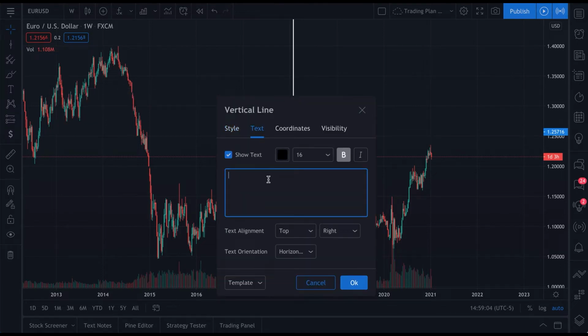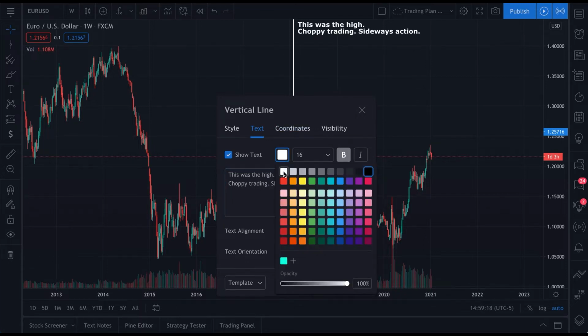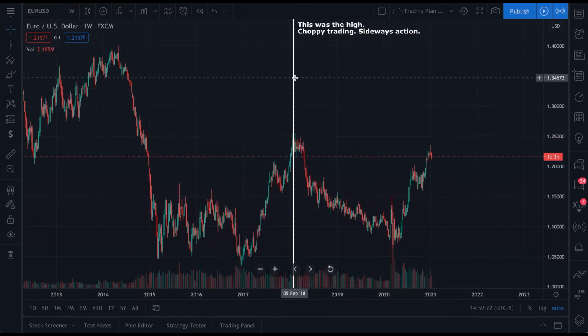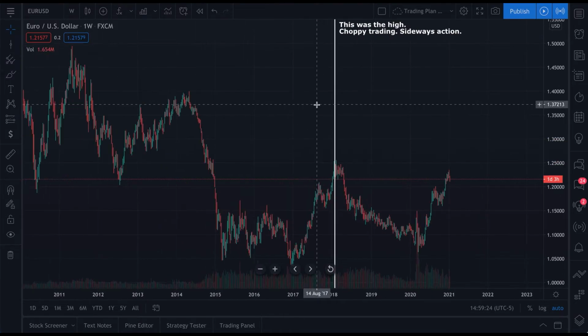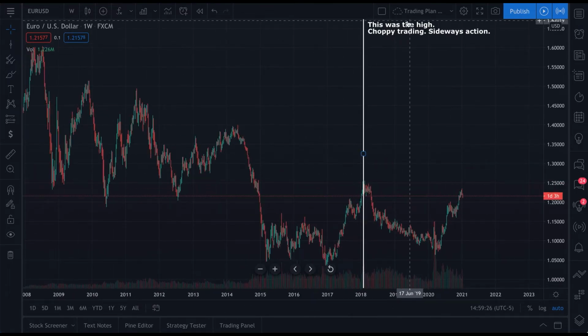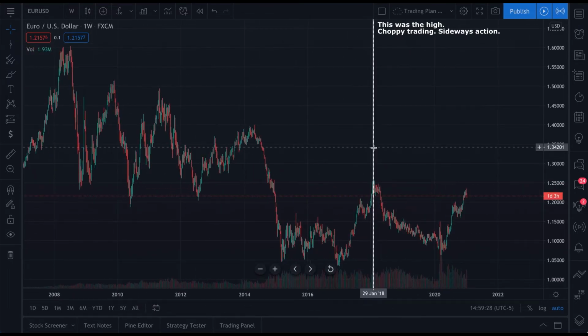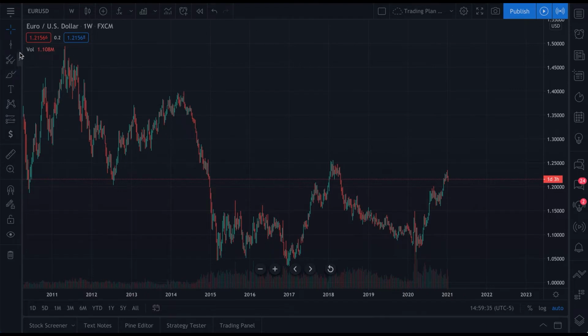You could go to text and you could write something such as, this was the high. Let's also write choppy trading. It was kind of choppy. We'll say sideways action and we'll change this font. So now you can see it up here. And now what we have is we've created this vertical line that sticks right here on the price point. We've added our text and it can be sort of a reminder or a measuring point for this moment in time. So that is the vertical line.